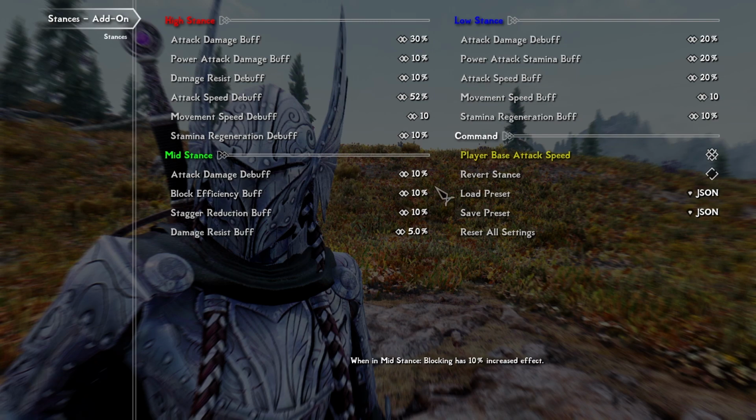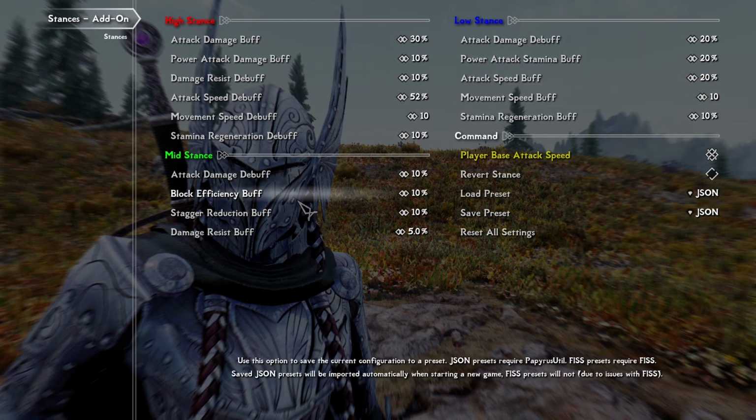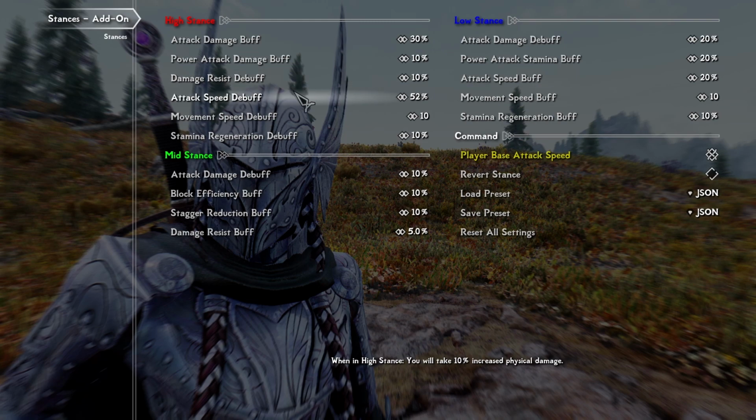Your neutral stance resets everything back to its base stats, and then your high stance is really meant for more attack damage and power, with the trade-off being slower stamina regeneration, movement speed, and attack speed debuff.